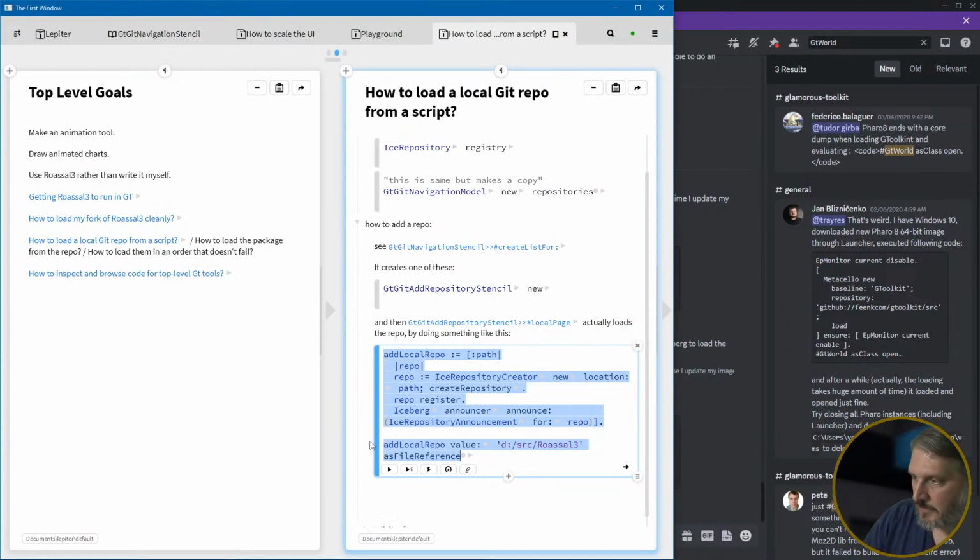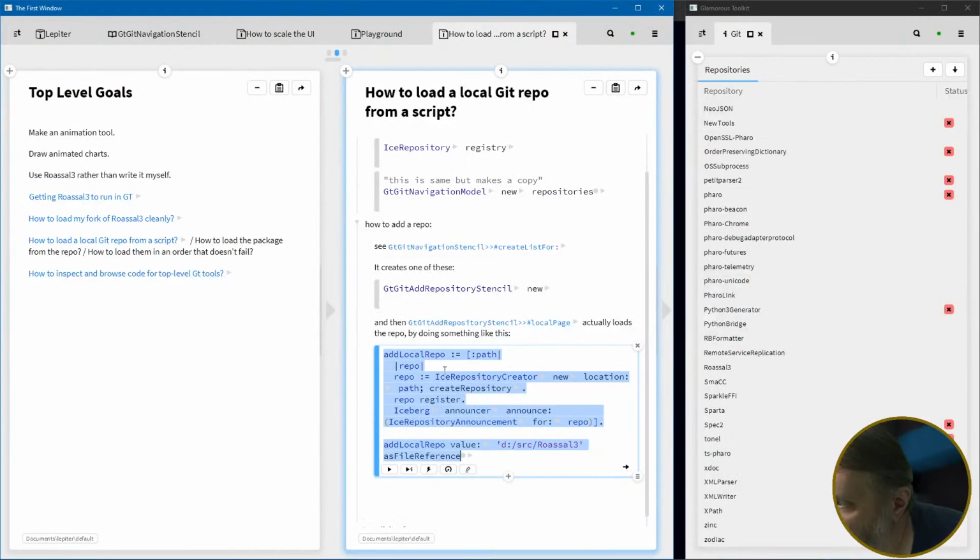All right, well, I hear a baby waking up, so let's just end this. So this got me through the first part of it, which was adding the local repo. The next step is going to be how do I get the packages in that repo and how do I load them?